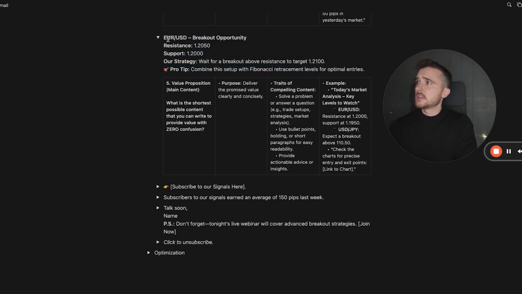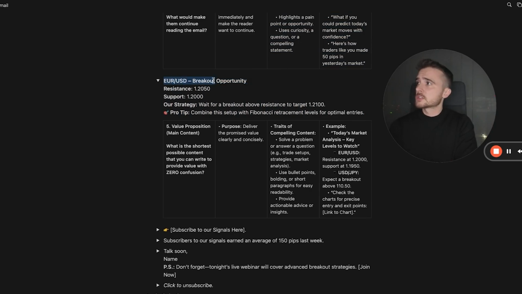You can see that here it's pretty simple. Explain EUR/USD as a signal. It's a breakout opportunity. Where is the resistance? Where is the support? What do you do? You wait for the breakout above the resistance, target 1.2100, and then you give a tip: optimal entry will be determined by Fibonacci retracement, or you can help yourself with it. So make it zero confusion.